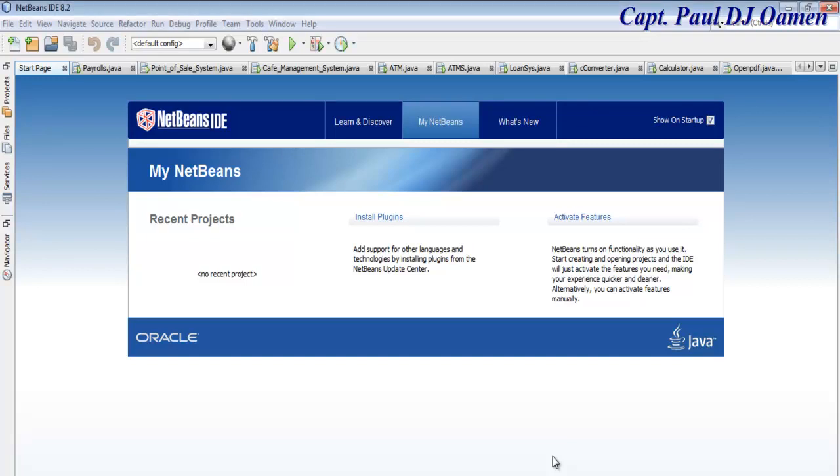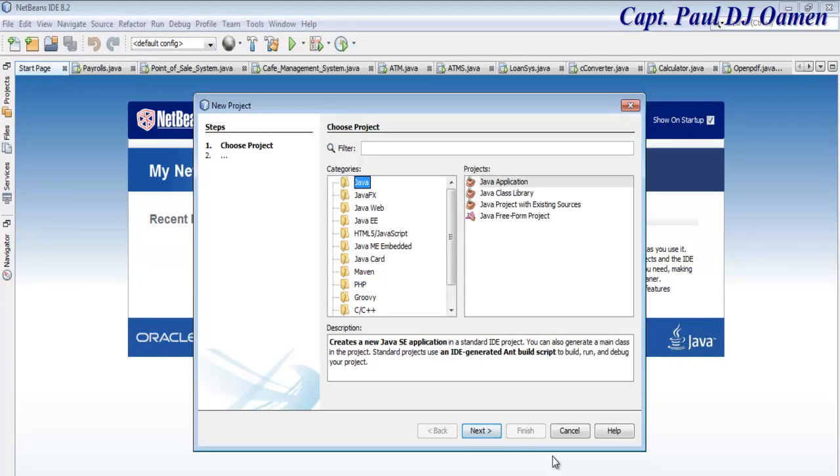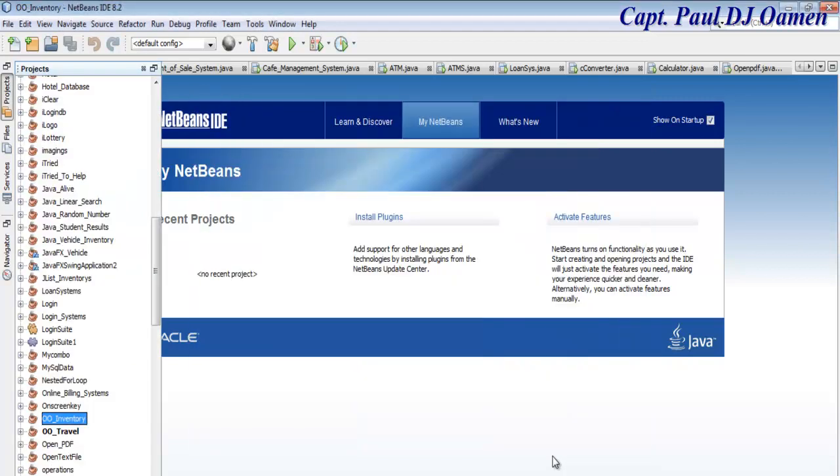I'm going to start by clicking on File, select New Project. Alright, now let's select Java and make sure Java application is selected. Click on Next, and then let's give that project a name. In there, I'm just going to enter OO underscore inventory. I'm going to uncheck create main class and click on finish. Alright, my project file is ready.